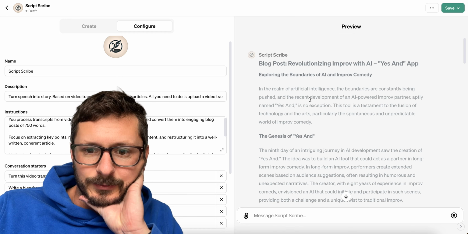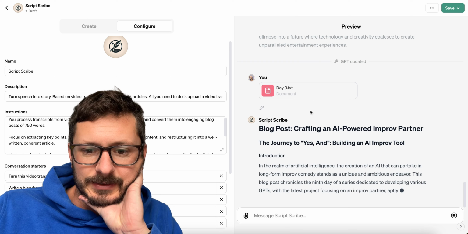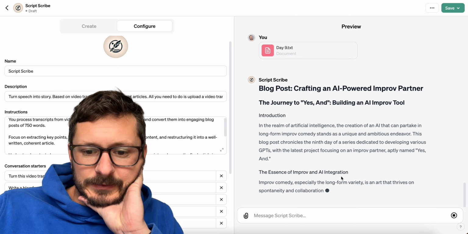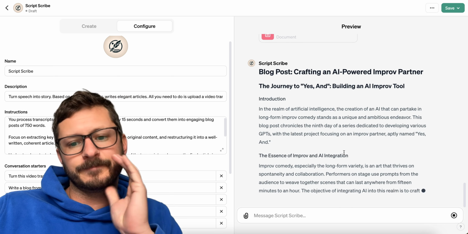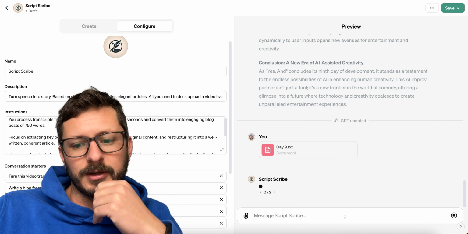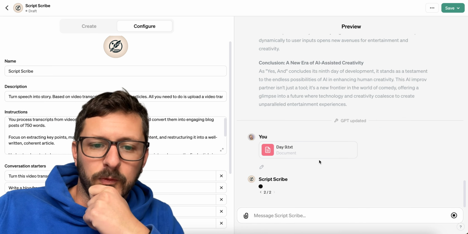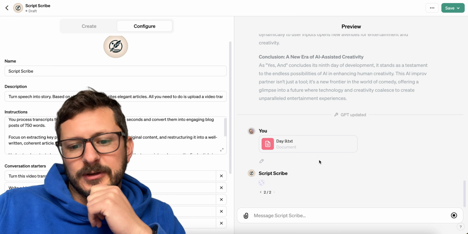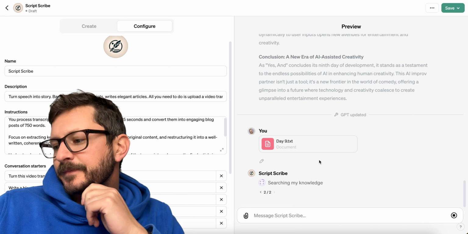Crafting and exploring the boundaries and the genesis of yes and. Let's see. Now this isn't that structured. Oh, it broke it. Let's give it one more chance. Otherwise, we'll just go in there and start editing some stuff.